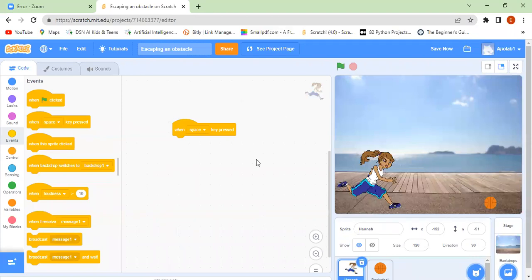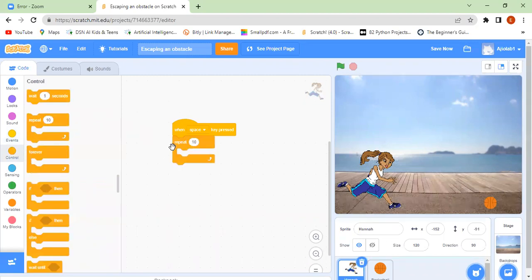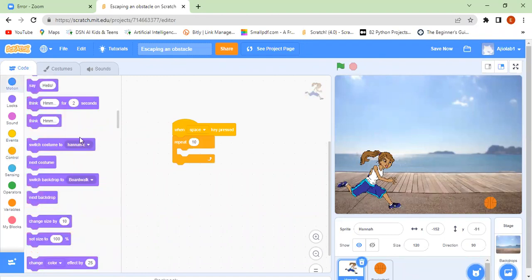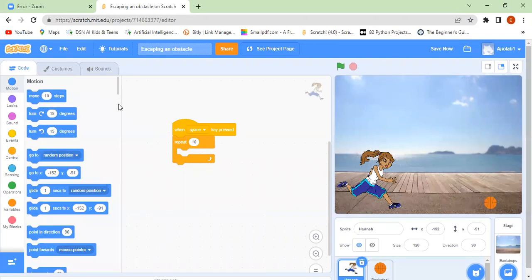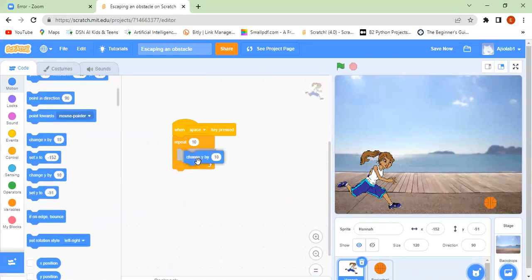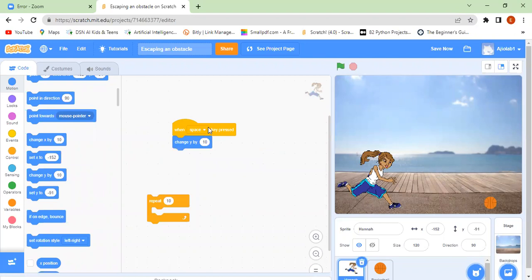Okay, thank you. So the next thing, like I told you, we want to make Anna able to escape this obstacle. And if you want to achieve this, then the best way will be to make Anna able to go up and down. So we take our repeat time, and then we take a particular code block under the motion, which we call the change y by 10. What this change y by 10 does, let me use it first so you can see how this works.